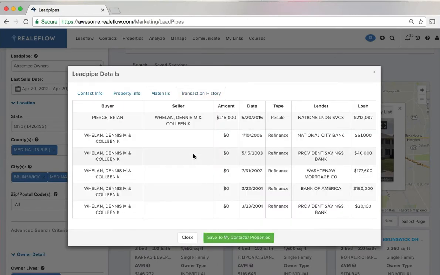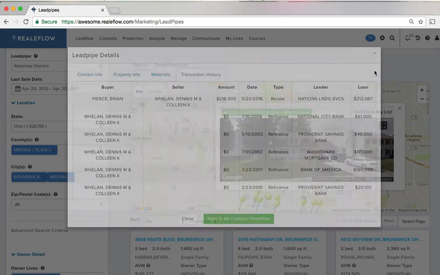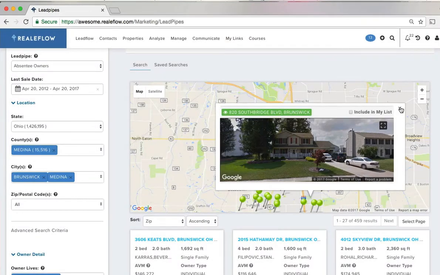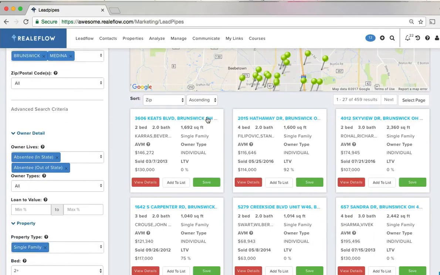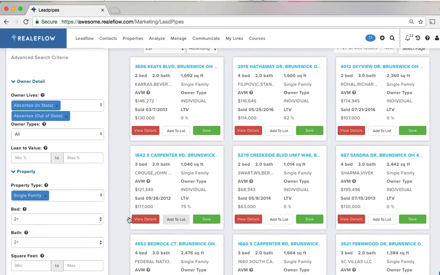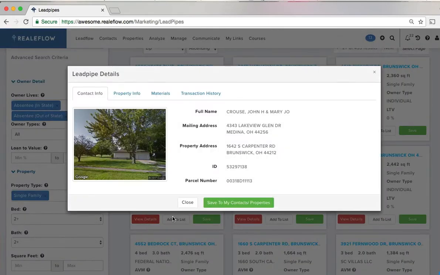You'll also be able to see a transaction history. So you'll actually be able to see what the transaction history was for that property. So you can do that for any one of either the pin drops that you see on the map, or as you scroll down, you'll see these property cards. You can view all the details from there as well.